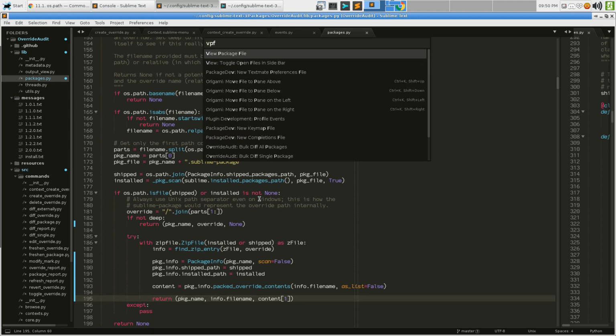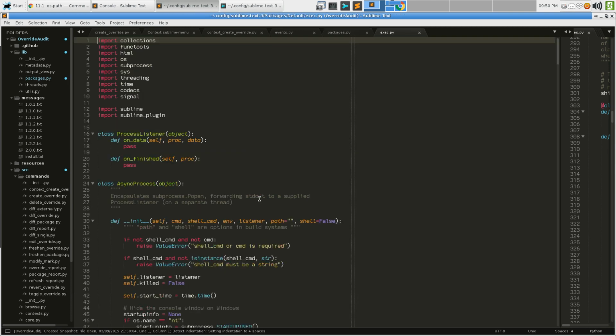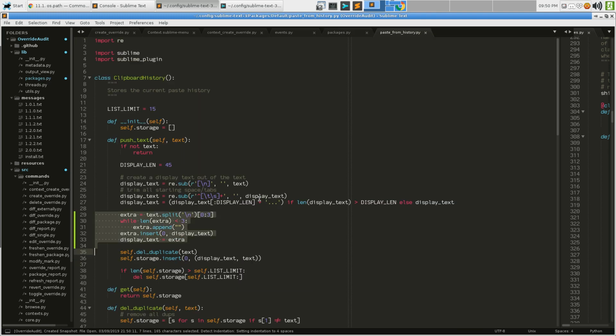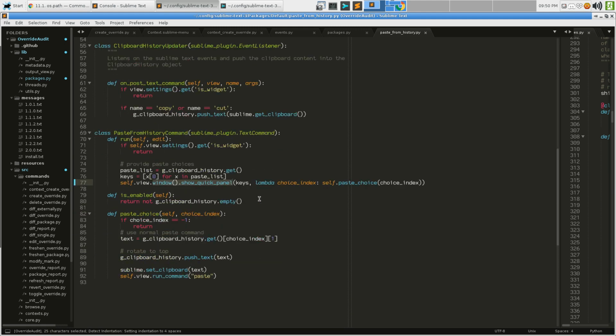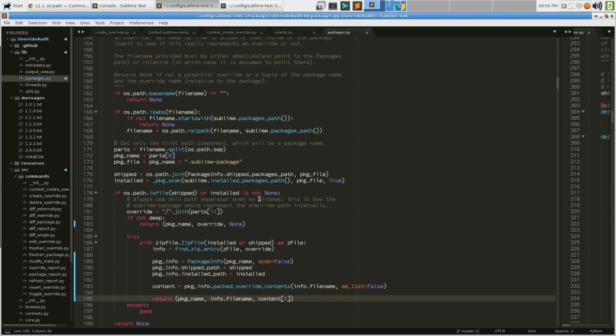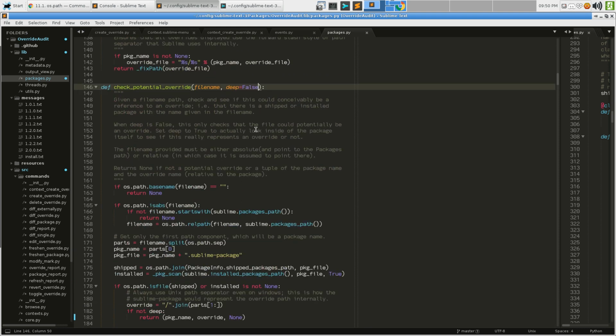So if I view package file exec, we see absolutely nothing there. If we view package file paste from history, we can see exactly what's different. Those lines. That's actually pretty sweet, I think. But I think what we want is also get content.